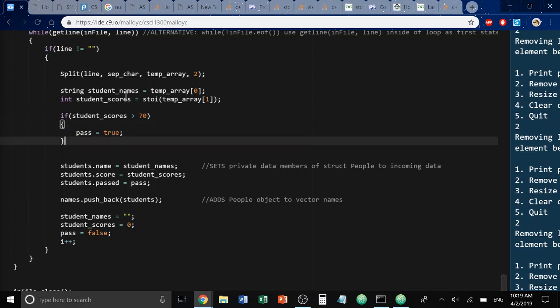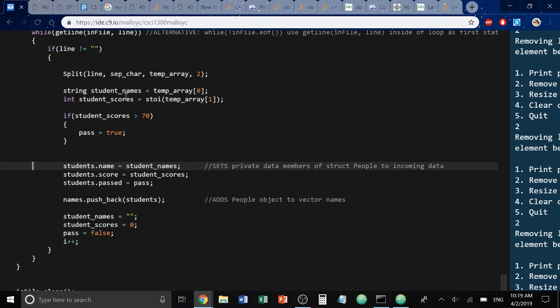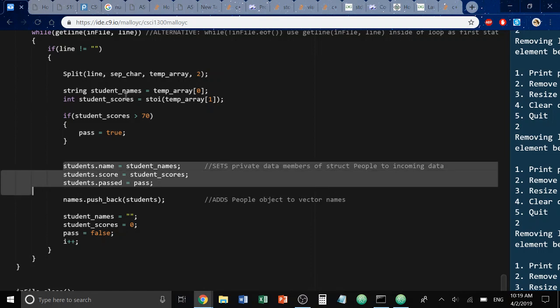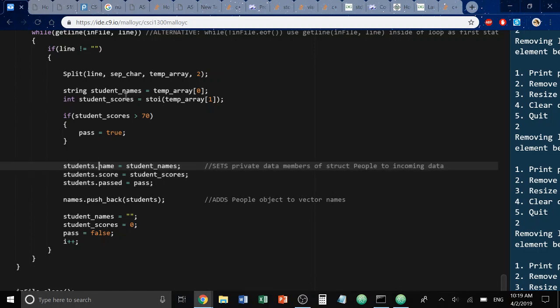And you can see here I'm using a similar operation to assigning the information to private members of a class object. I'm saying the object students that I created, .name, which is its private variable, is going to be equal to the student names, the incoming data from our txt file. The same thing happens here with the score and with the Boolean value that's a private member of students. So this is an important line to note.